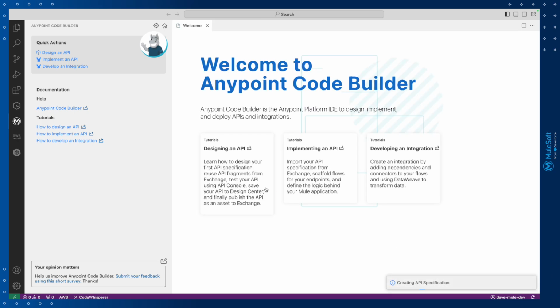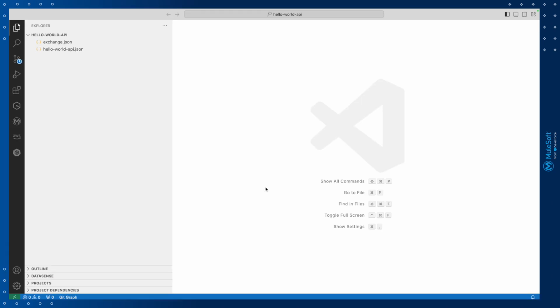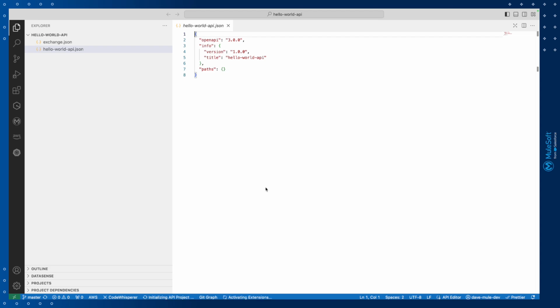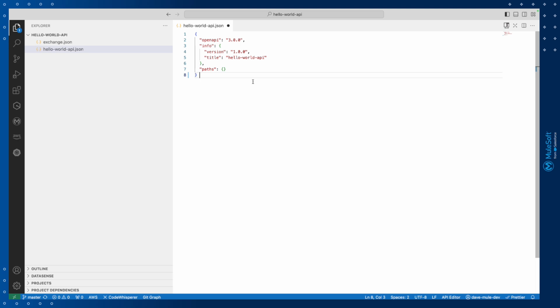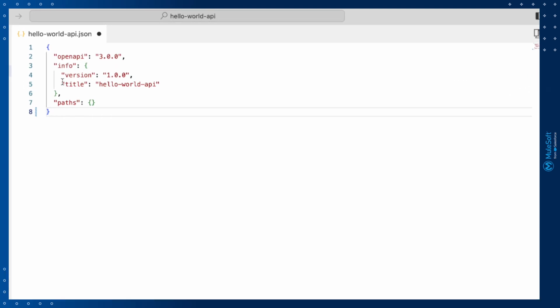Once we create the project, Anypoint Code Builder is now going to create the project structure needed for us to start building the API specification. It's also going to provide a simple starting point for us to get up and running quickly. Now let's build out the specification using Anypoint Code Builder's inbuilt IntelliSense and validation to help us along the way. Let's start with the info section and add a description.